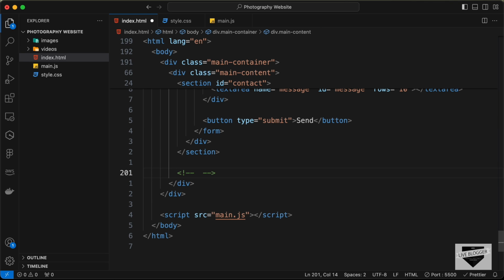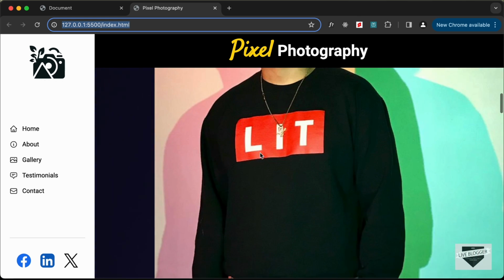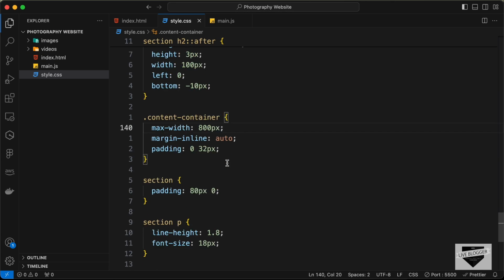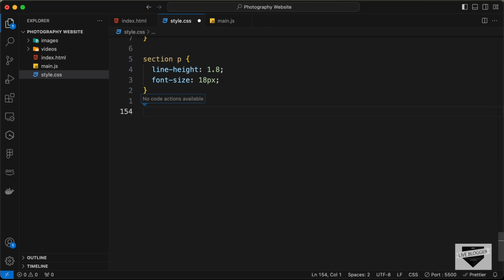So I'll just create a comment and let's type end of contact section. Right, now let's go ahead and start styling this. So this is how our page looks right now. So let's go to a style.css file and let's create a comment. I'll just type gallery. The first thing we will do is we'll select the gallery division.